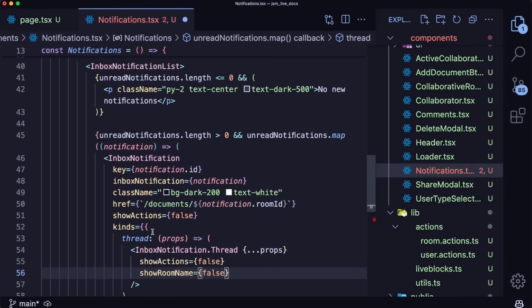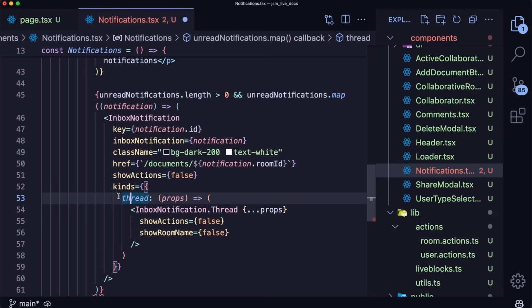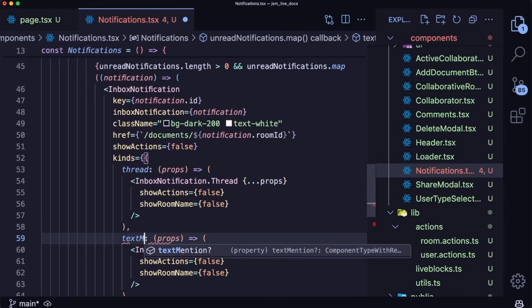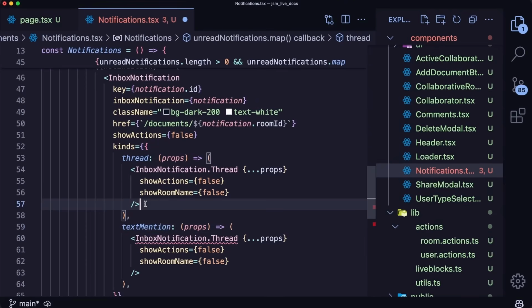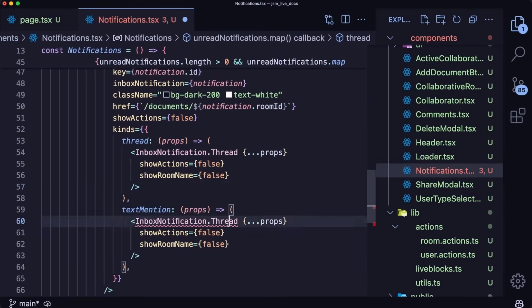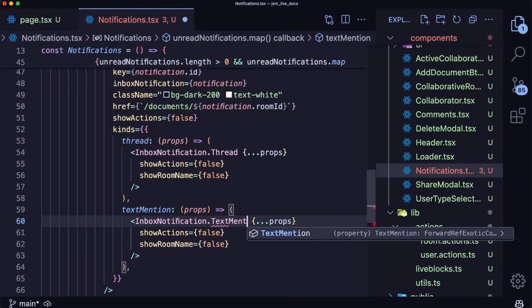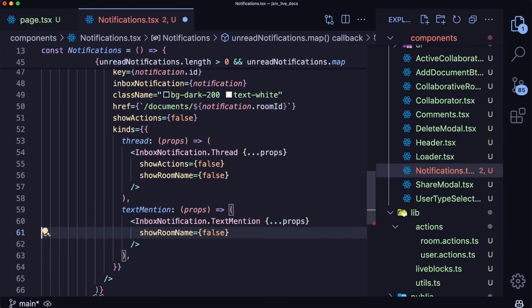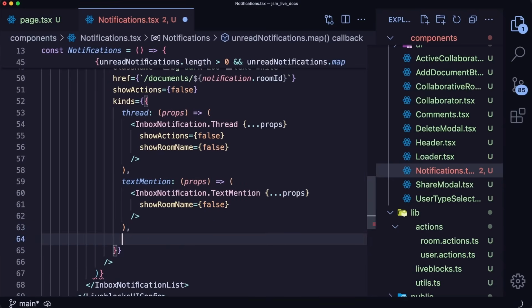false in this case. And now we can duplicate this thread right here just below and rename it to text mention. So we want to show notifications for threads and for text mentions, but in this case, we'll render a text mention. And here we can just say show room name false, no need to specify the actions. And finally, the last thing we have here is the $ document access. And here we can also return props.